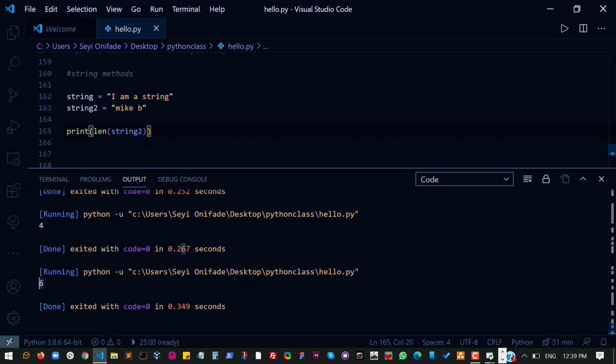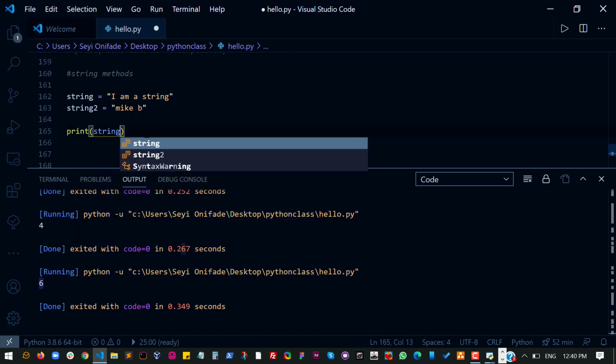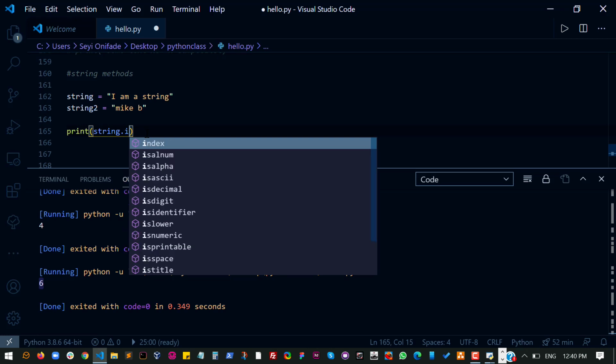So I get 6 now. So basically that's how to get the length of a string. Another thing I can do is to get the position of a particular letter in a string. So let's do that for string, for the first string, and say the index.